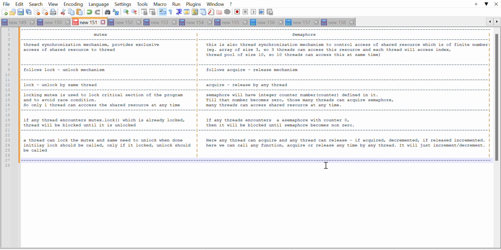Hello guys. In this video we are going to see the difference between mutex and semaphore. A mutex is a thread synchronization mechanism and it provides exclusive access to shared resources for a thread. A semaphore is also a thread synchronization mechanism to control the access of shared resources, but the shared resource might be of a finite number.